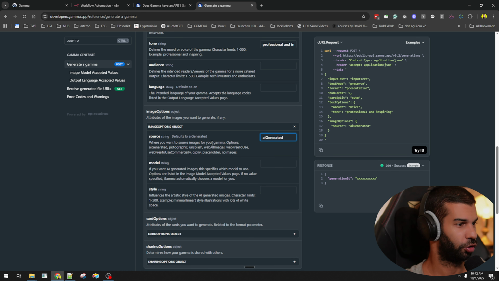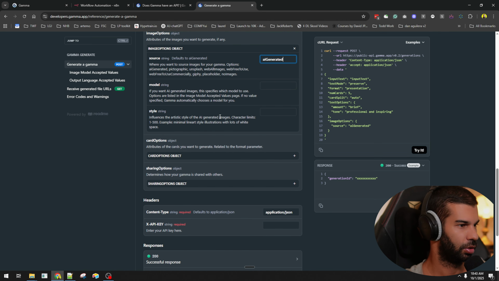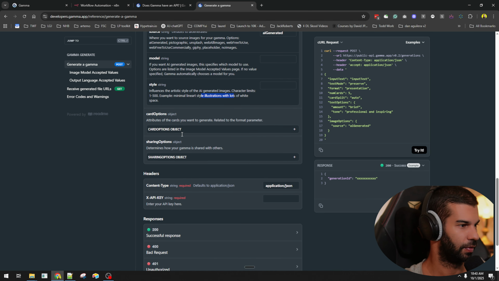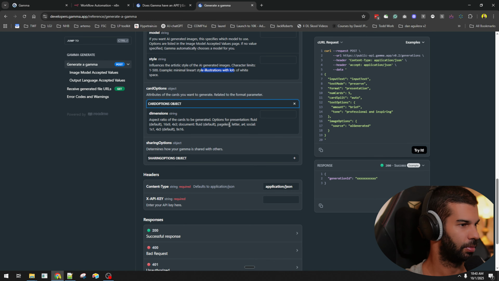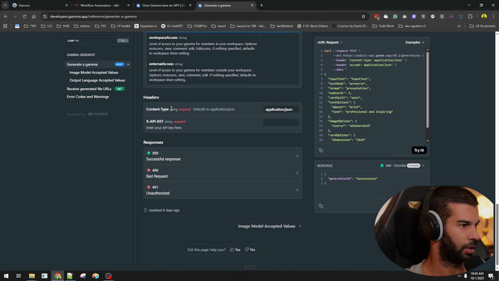As you can see, there's a lot of options, and this documentation page will be crucial. Model, if no value specified, Gamma automatically chooses a model for you. That's fine. Influence the artistic style, minimal line art. Yeah, let's leave it empty. Card options, dimensions, fluid, let's do 16x9. Sharing options, let's leave it empty.